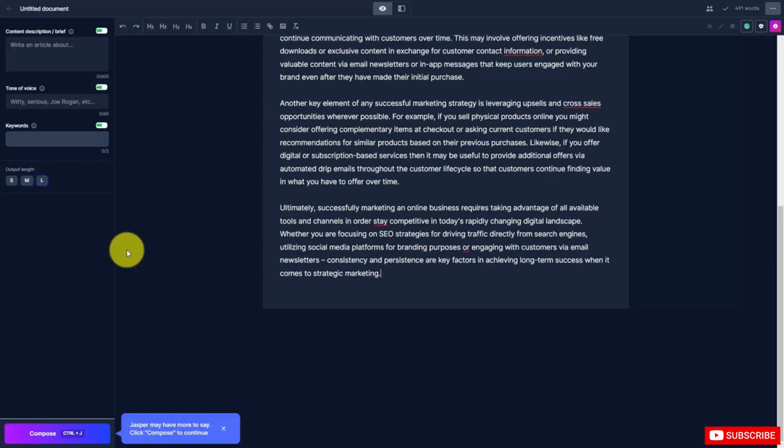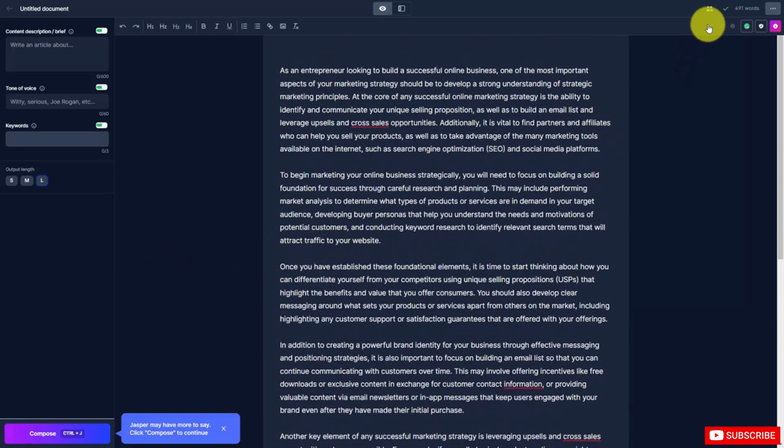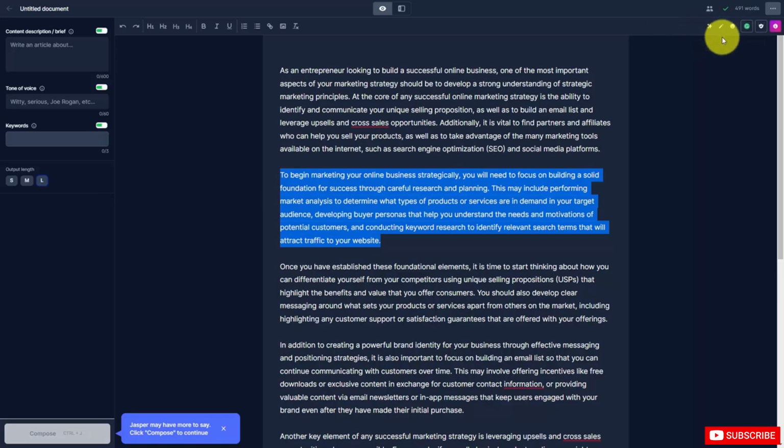Welcome back. We can still continue to work with the document inside the document editor. And you're going to see more tools in the upper right hand corner. For example, you're going to see here that we can rephrase certain elements of our document. For example, we can highlight a particular passage, and you'll then see that this menu is now available to us.